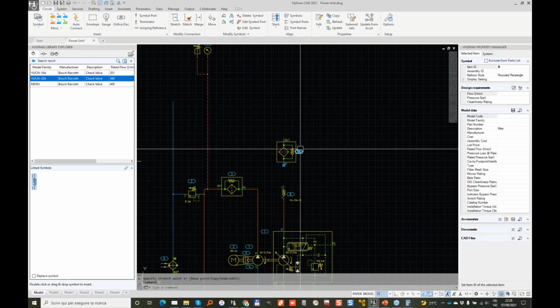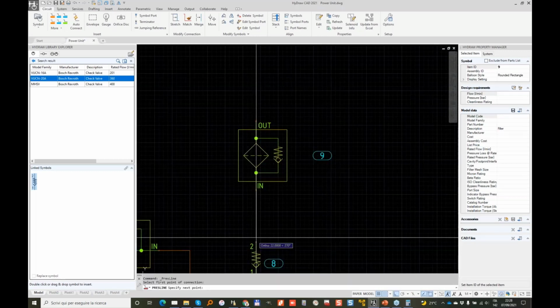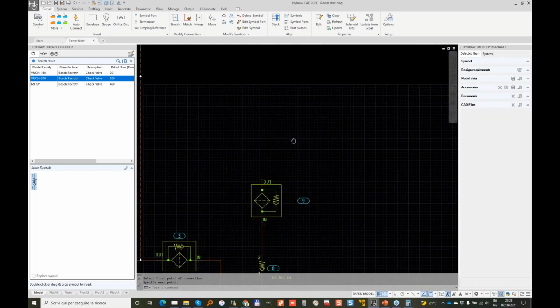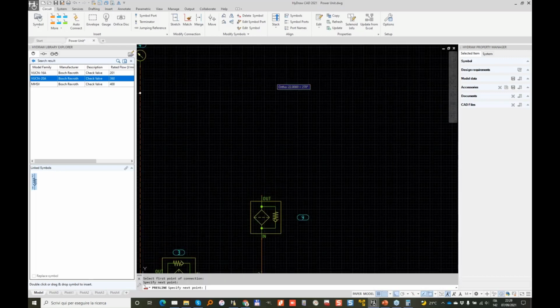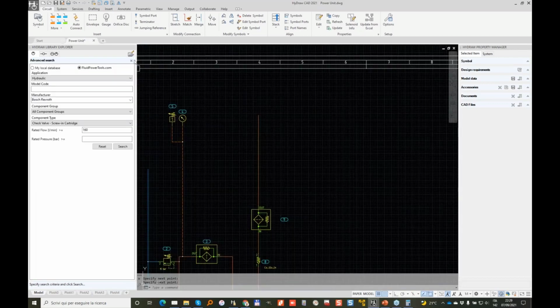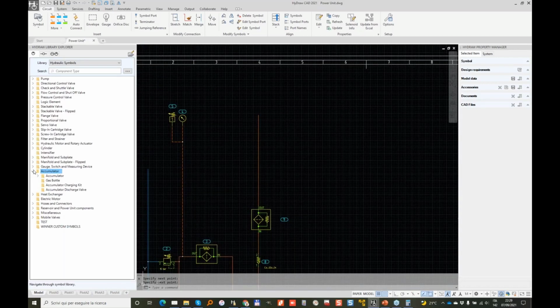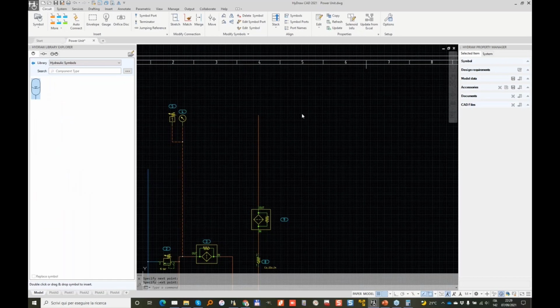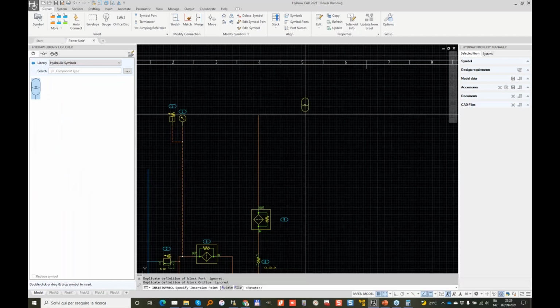And I make my connection. And then there is my P-line going to another part of my test bench. I need an accumulator. The accumulator would be needed to reduce flow rate change. So I will take a bladder accumulator and take it here.